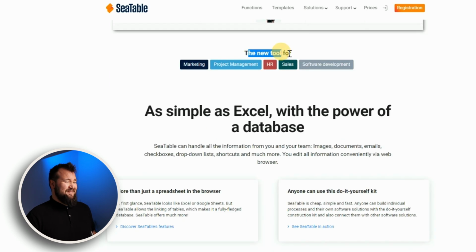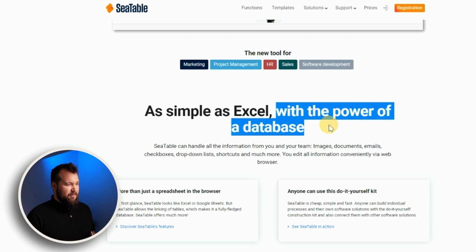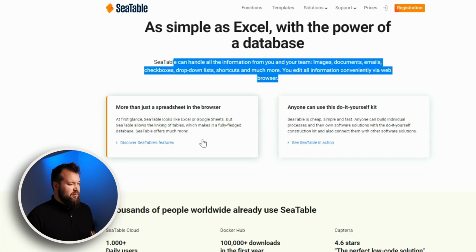The new tool, #doubtedme. As simple as Excel with the power of a database. Okay, more than just a spreadsheet.